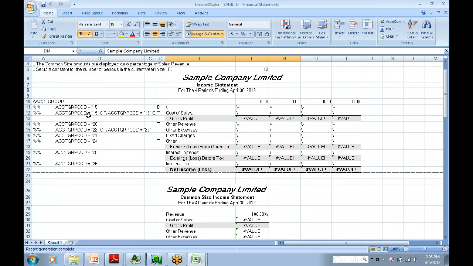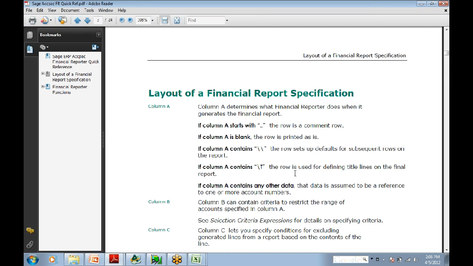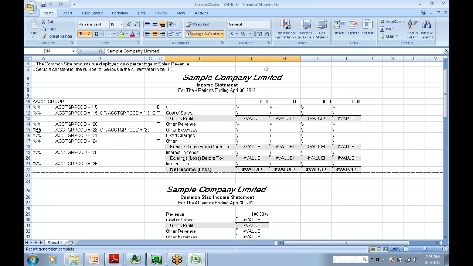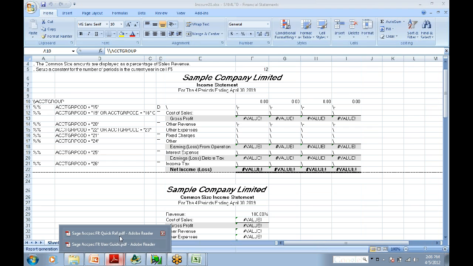So this is the tool, and let's take a look now at this quick reference so that you can start to kind of understand what these different codes do. Notice that this is laid out in columns. Column A tells generally what the financial reporter is going to do when it does a financial statement. So if we flip back over here, this right here is going to print, and you can find these back over in the reference.